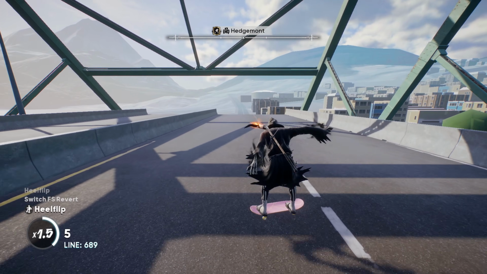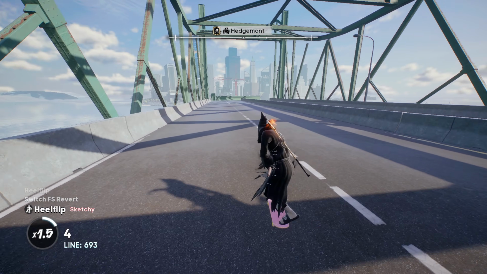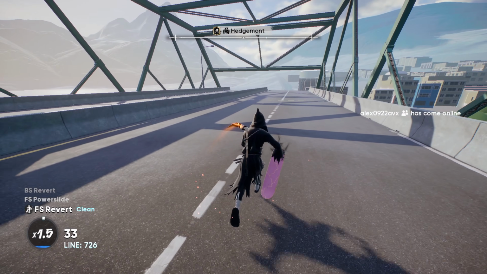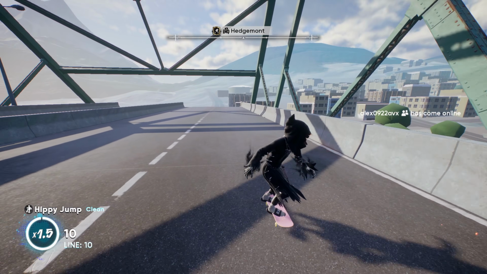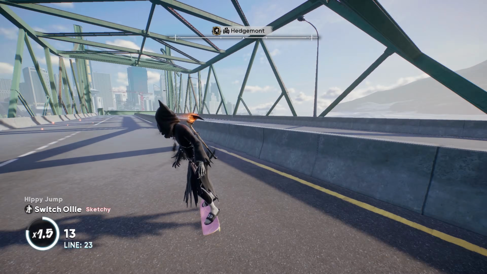Pop any trick you want, turn a little bit to the right, and make sure you keep holding your left stick to the right as well. Even after you land, it'll do the revert for you, and vice versa. If you're in regular, you're going to pop any trick you want, land to the left a little bit, and keep holding your left stick to the left.